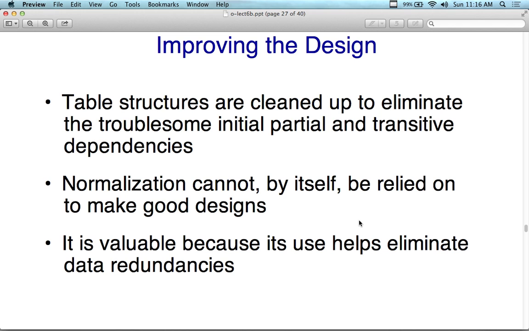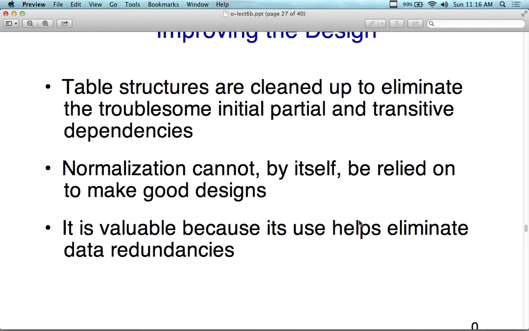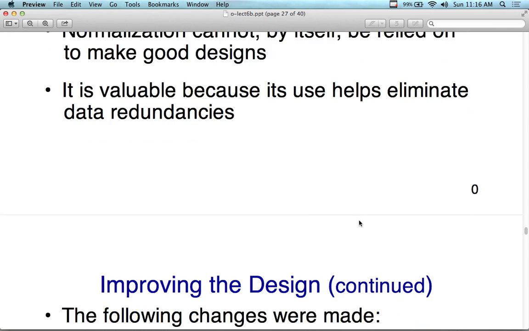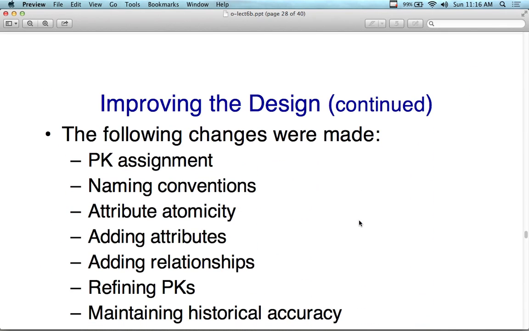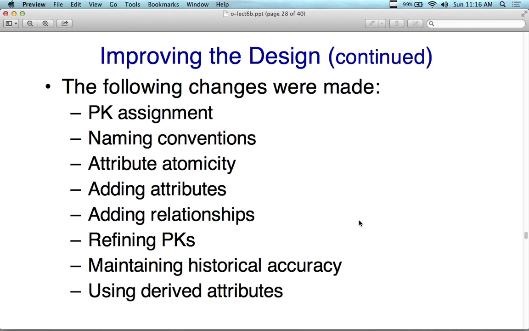Normalization can't in itself be relied upon for good designs. We have to actually think a little bit more about it. It's valuable because it helps eliminate data redundancies and introduces controlled redundancies. So we can improve the design even further. The following changes were made when we put this design into third normal form.